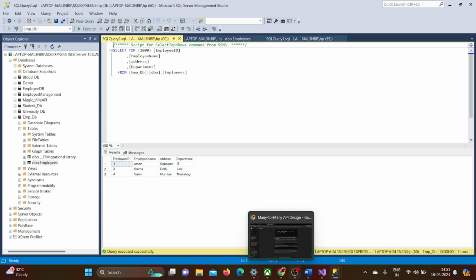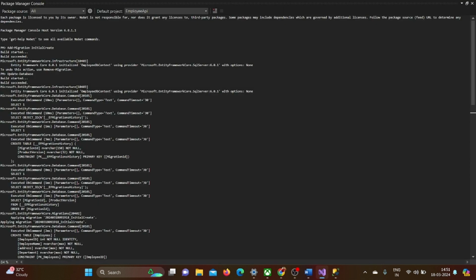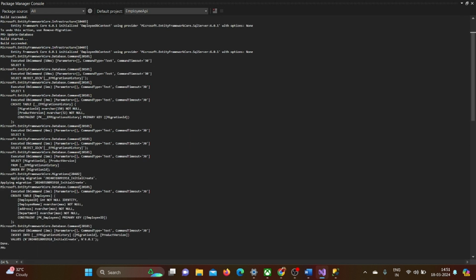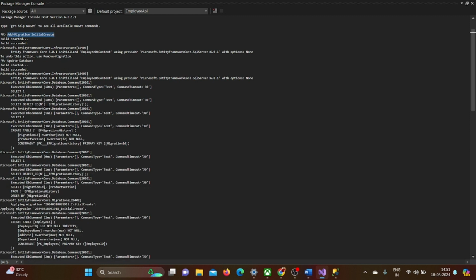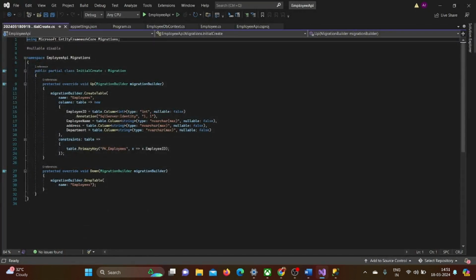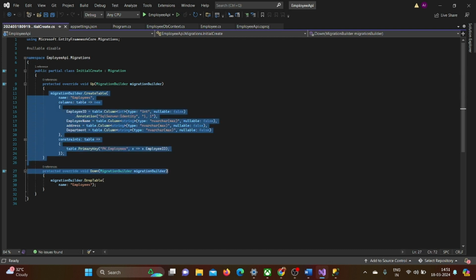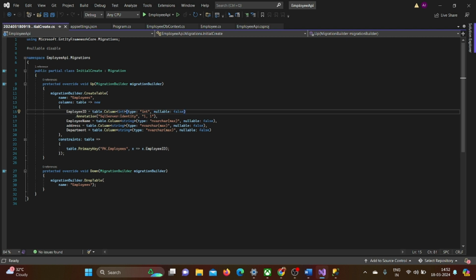So without wasting much time, let's code our controller. I'll close this package manager console. There are two commands which I have used, which are add migration initial create, and then once this migration is created, we have used our next command, which is update database. So the database is updated as well. Let's close this. This is our initial create migrations file. You can check how a migration creates a table.